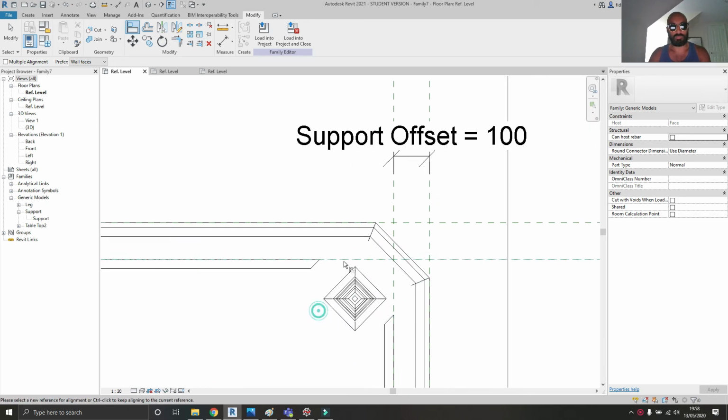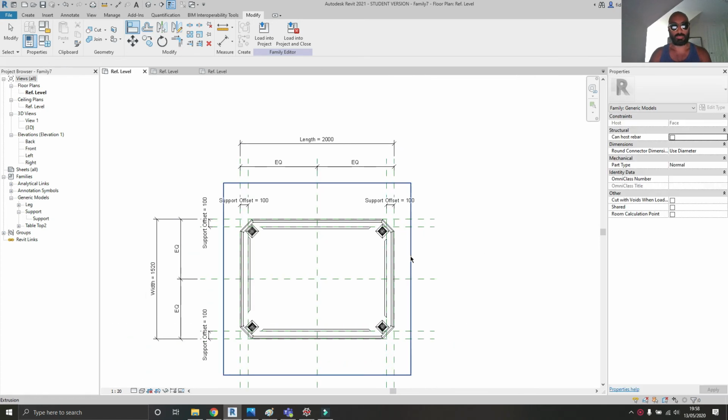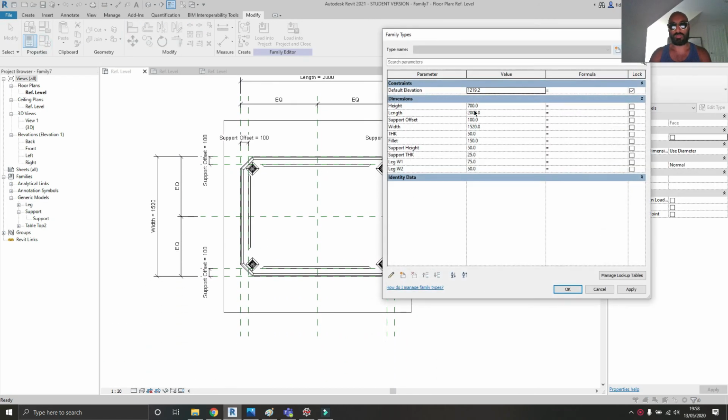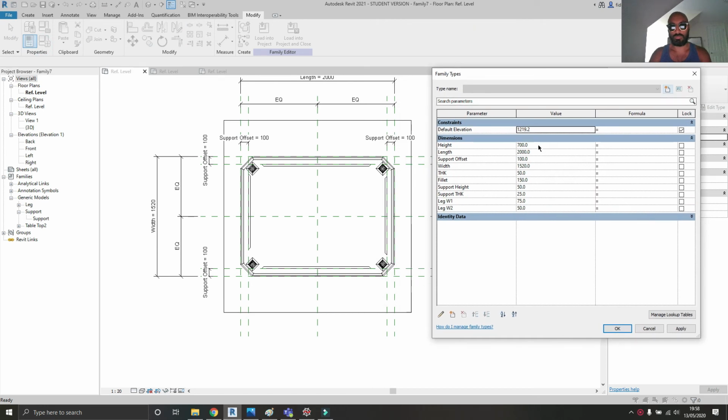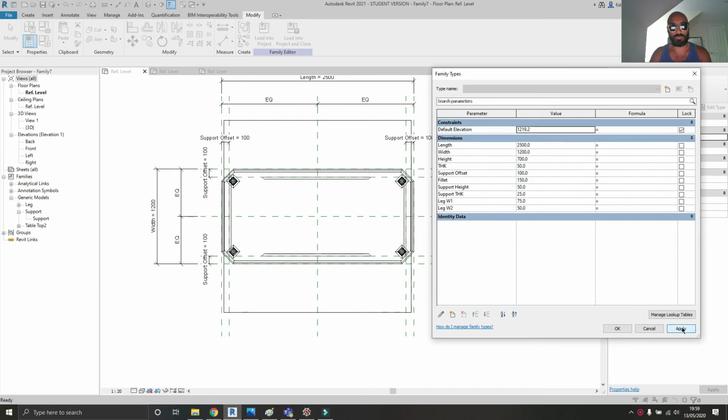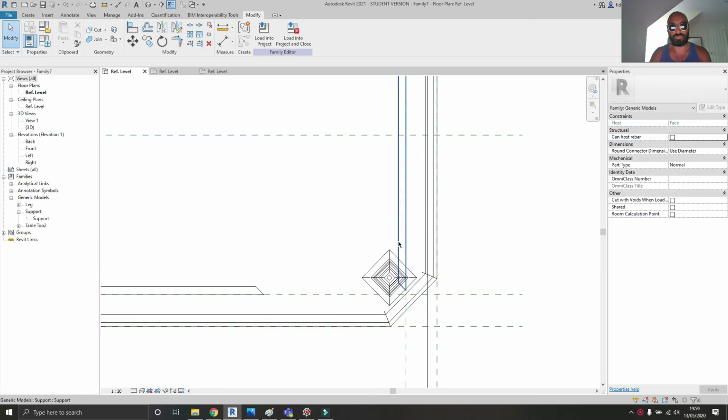Should really have checked multiple align, but whatever. Cool. Now, when we edit the width, sorry, I want to move that up. Remember to keep everything in a nice order. Length, width, height, thickness, then support offset, then fillet, and then support height and so on. Cool. 2,500 millimeters and 1,200. There you go. Brilliant.